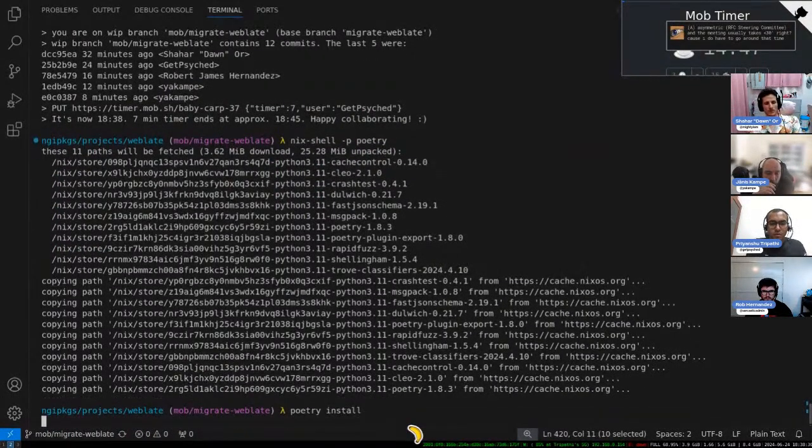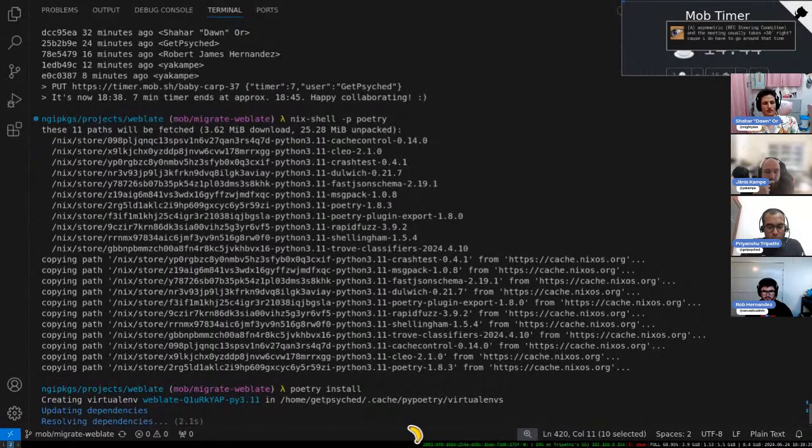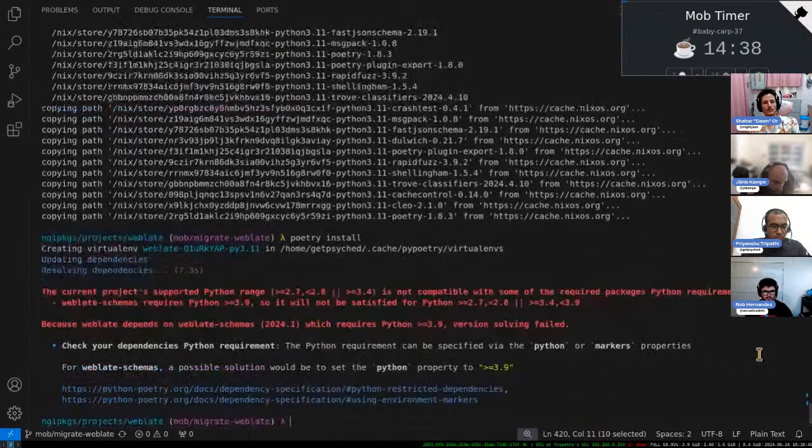Poetry install. So what I mean is, in those where it mentions what versions you have to have, it says on the first red line it has to be between 2.7 and 2.8 or above 3.4. So just a quick note here: Weblate schemas 24.1, that's what exists in our dependencies, so this is not in Weblate or in our repo or anywhere. It's in the Weblate schemas repo. This Python range requirement.